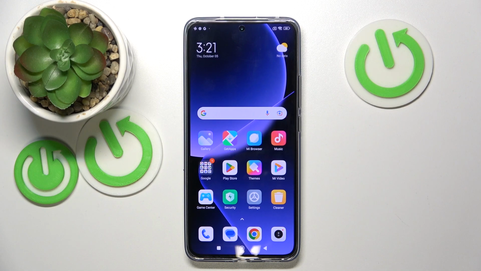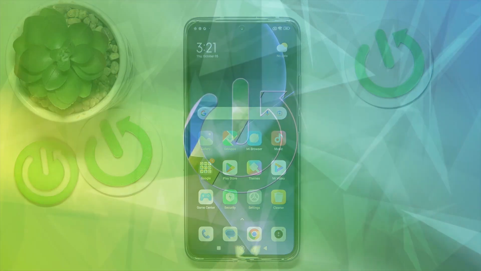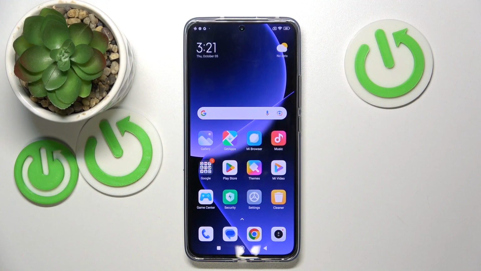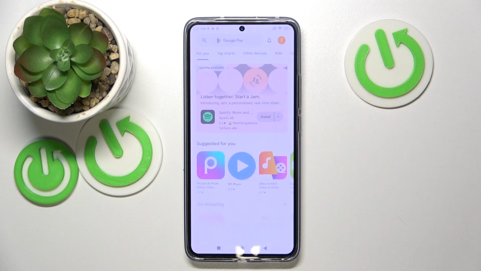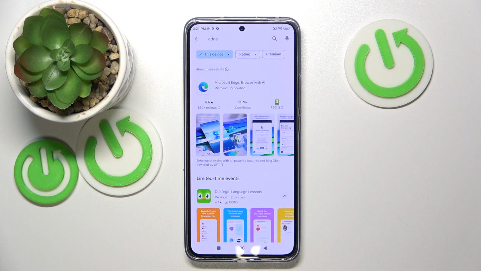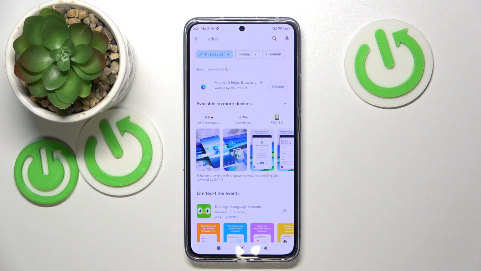Hello, in this video I will show you how to install Microsoft Edge browser on Xiaomi 13T. So you have to start with opening Google Play Store. Now click on search bar and type in Edge and click search, and now click install.